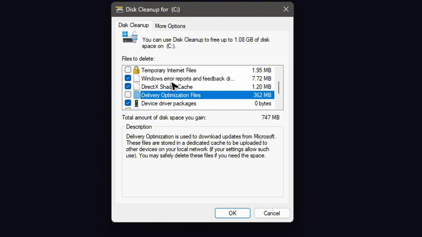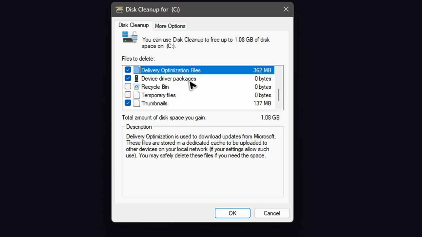All right. Also, Windows reports, DirectX shader. Personally, I don't want to clean this up. Delivery optimizations. You can go ahead and tick or untick this one, but you can just go ahead and read the description right here. As it says, delivery optimizations is used to download updates from Microsoft. These files are stored in a dedicated cache to be uploaded to other devices on your local network. So it is not needed. So let's just go ahead and tick this one. Device driver packages, it is 0 bytes, so it doesn't matter.